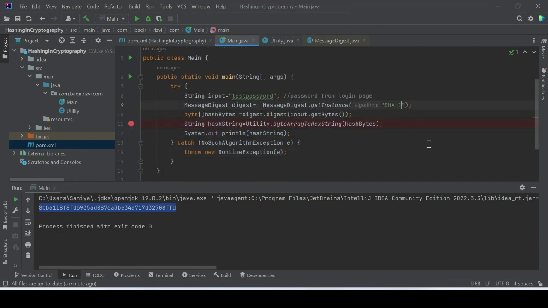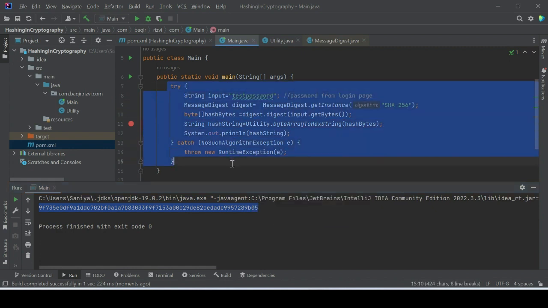Now let me just change the algorithm name to SHA256. Let me run it again. So here you can see the output. It contains 64 characters. It means that 64 hexadecimal characters, meaning 32 bytes, which is equal to 256 bits. So SHA-256 is producing fixed length output of 256 bits. So similarly, we can change the algorithm name to MD5, etc. So this is the small code by which we can generate hash of any string.